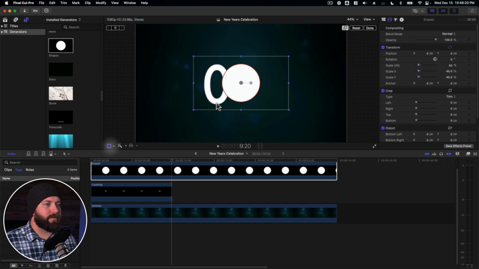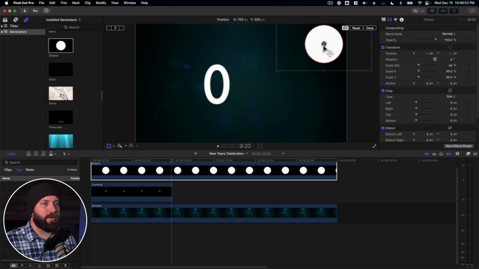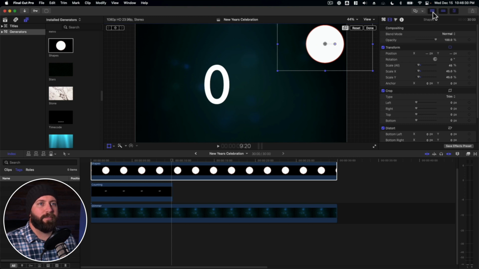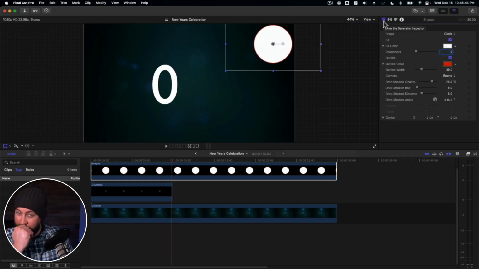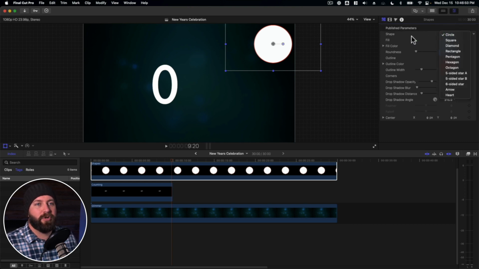We're going to click on transform, move this up here to the top, and then let's go in the inspector. Let's close that browser so we have room. So in the inspector, let's make sure we have the generator inspector on, and we're going to come in here. We want to stick with the circle. We want it to fill. White is perfect there. And the outline, we're going to take the outline off.